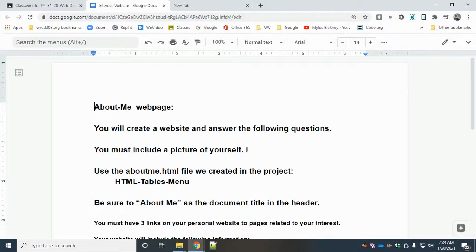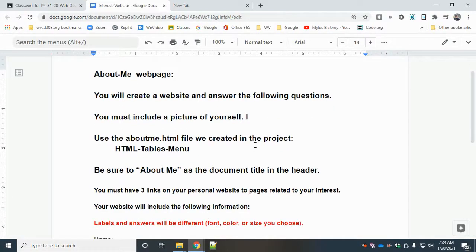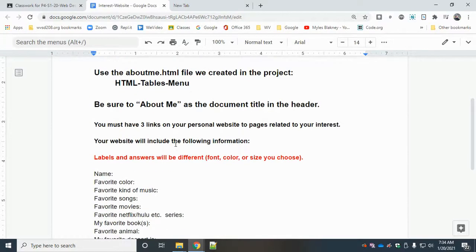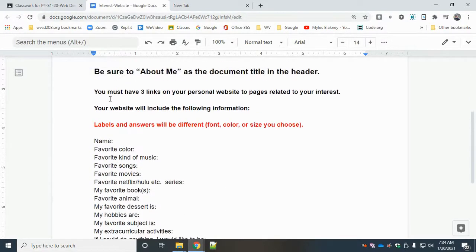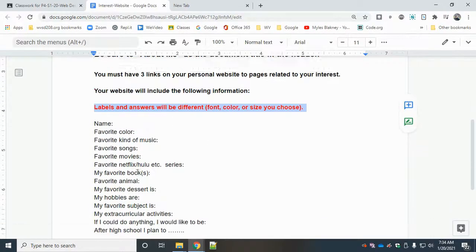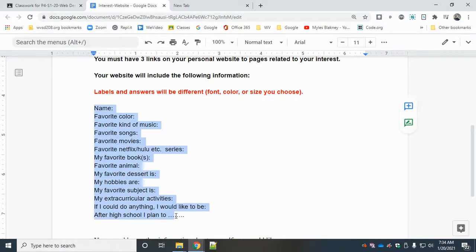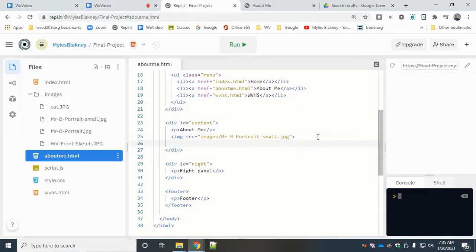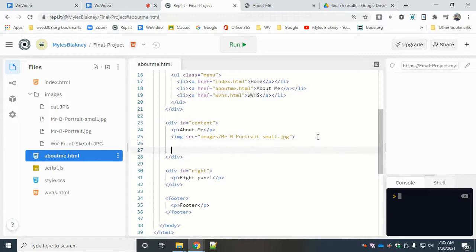The About Me web page should include the following: picture of yourself, at least 3 links on your personal website to pages related to your interest. Labels and answers should be different color, size, or something to set them apart. And here's some suggestions of things that you could answer about yourself. So I'm going to take that list, copy it, find the content div, because that's where these are going to go, and I'm going to paste them.